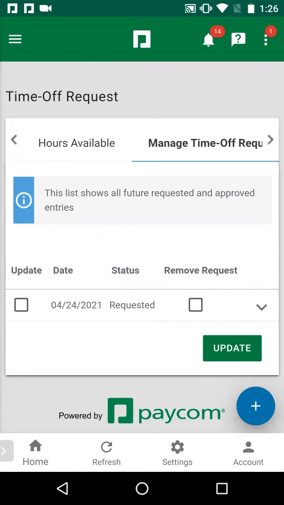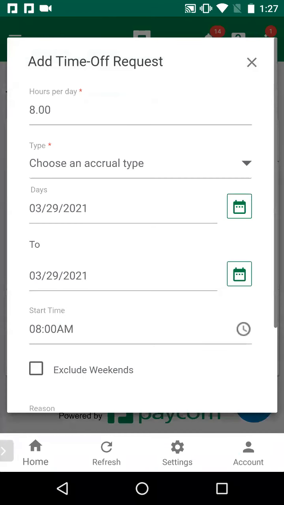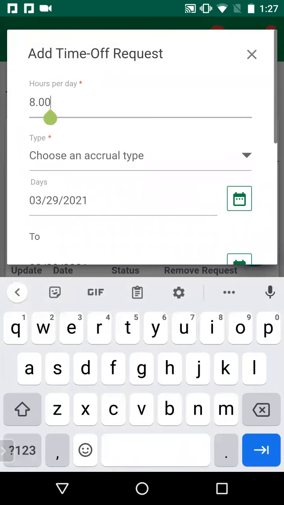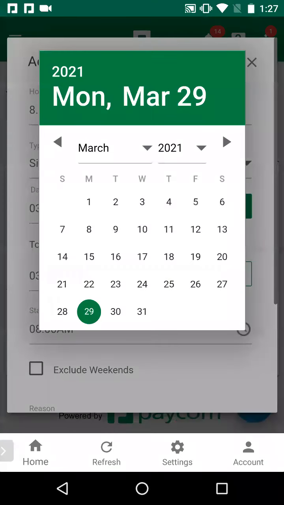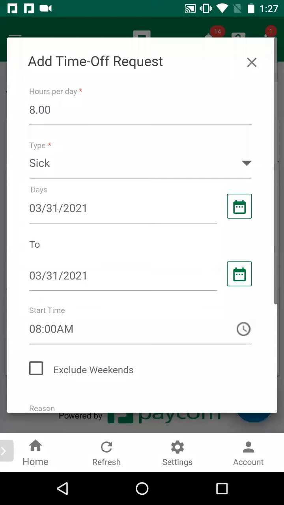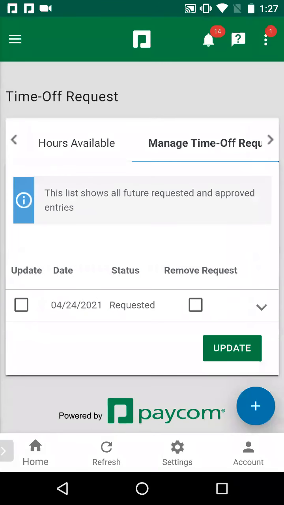To submit a time off request, you're simply going to hit this plus button, which will allow you to add that time off request. You'll indicate the hours per day that you're requesting off. You'll choose the type of time that you're using. You'll select the date that you are requesting off. And then you'll see at the bottom of the page, the system is going to show you your projected net available hours, and if you've requested off any future hours after this date. Once you've made all those selections, you can simply hit add request.